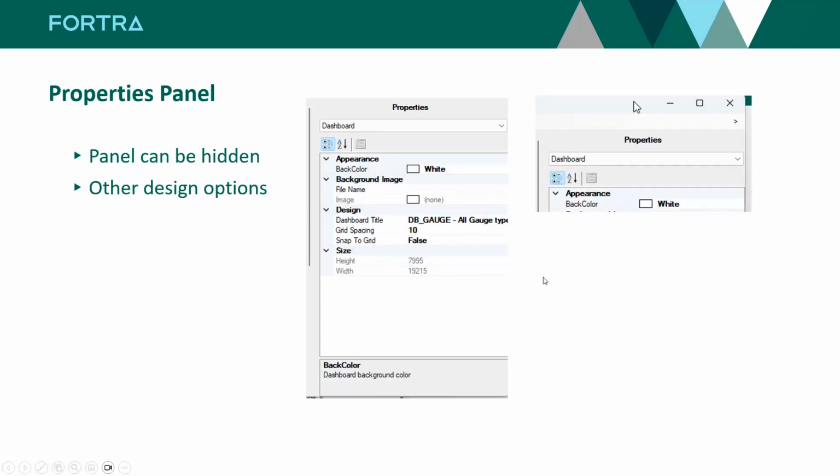So the Properties panel, this is what it looks like in a new dashboard. Up at the very top above the word Properties is this little arrow. If you click on that arrow, it will hide the Properties panel and give you a little more design space. Then you can just click it back and it will show up again. Under Properties, we have different design options for background color. You can add a background image, snap to grid, and grid spacing.